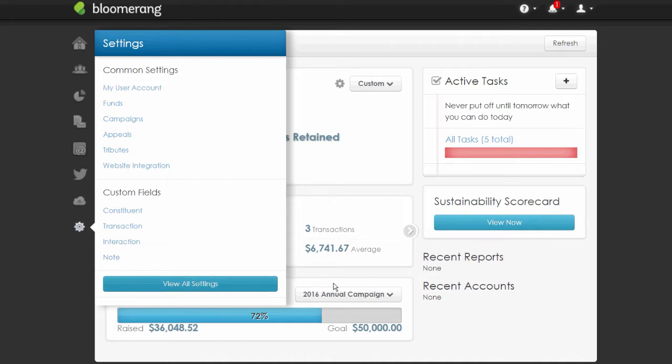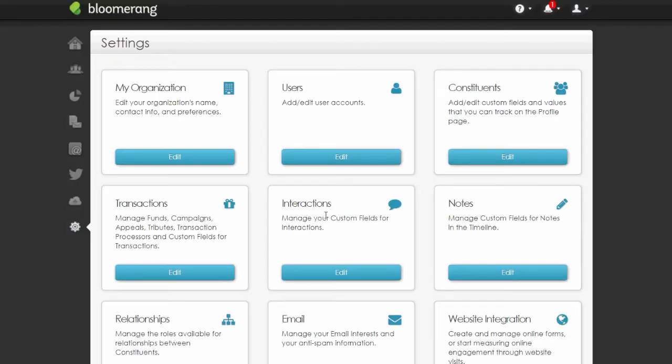Today we're going to be working off of the View All Settings page. You're going to be able to find all of these settings there as well. And for today's purpose, since we're going through all settings, it's a nice way to go through the different sections of the settings. To kick off our class today, we're going to start with My Organization.